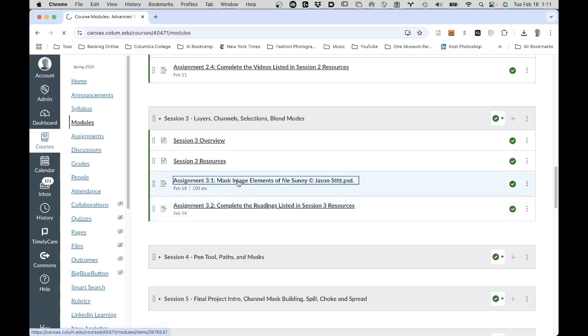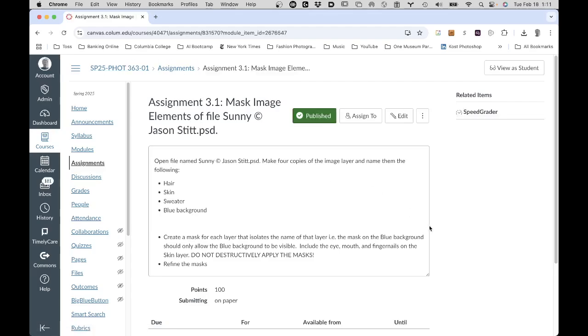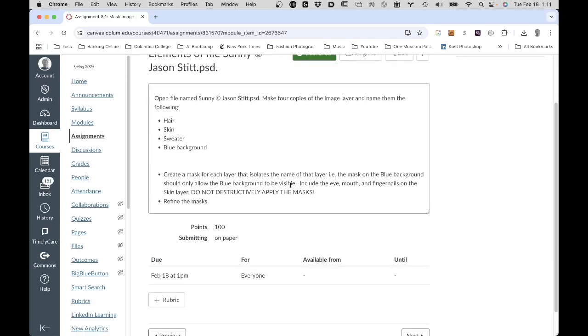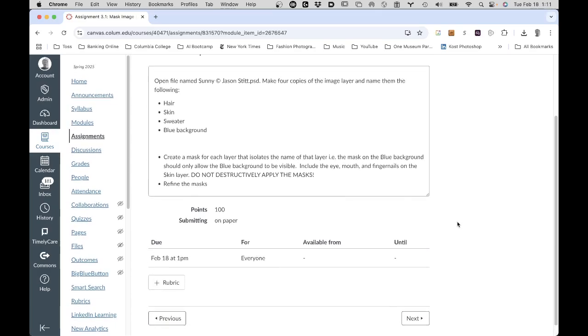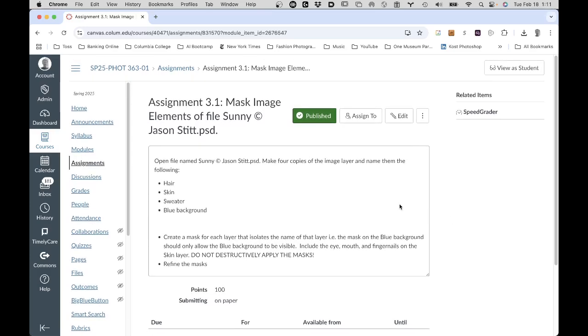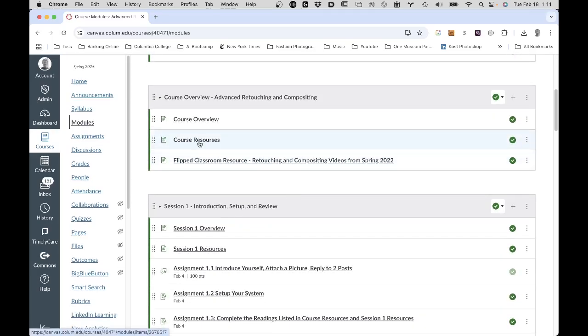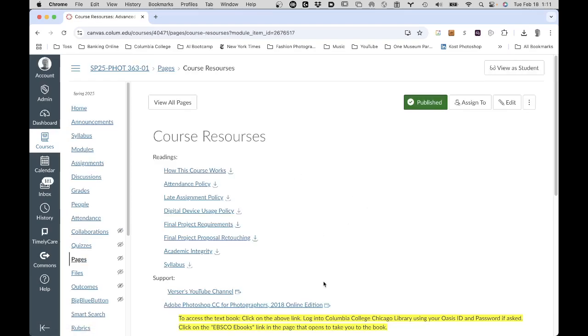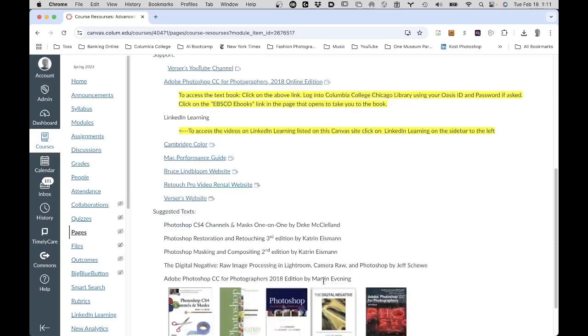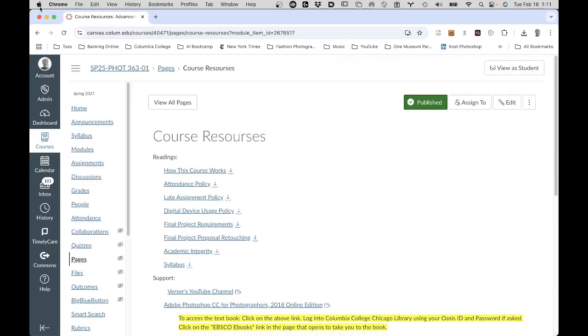If we click on 3.1, it's going to walk you through this whole thing. It's going to say, open this up, create a mask for each one of these, and so on. So it should be pretty straightforward. In terms of how you name your assignments, if we go back again to the very top of the modules page, under course resources, let's do course overview instead.